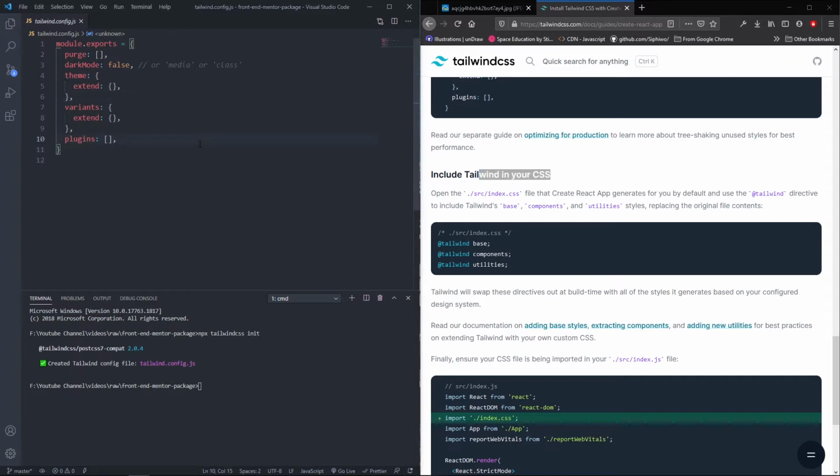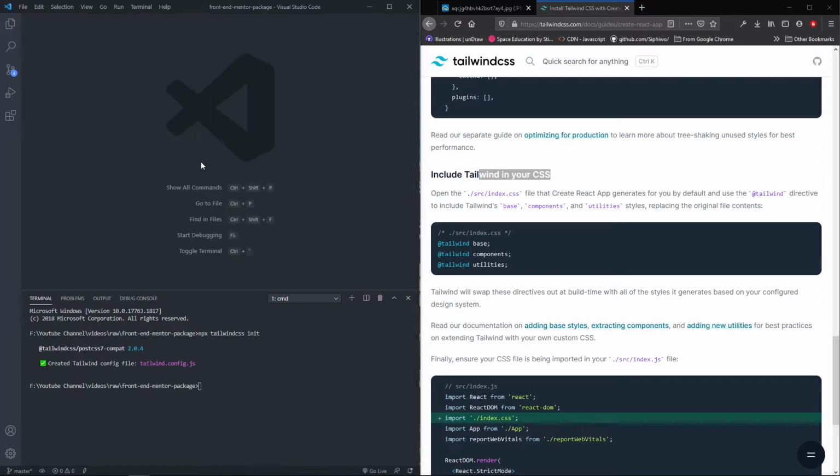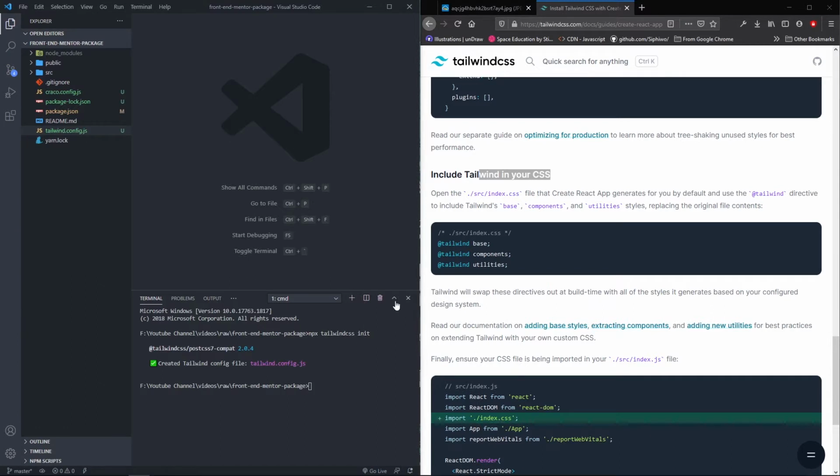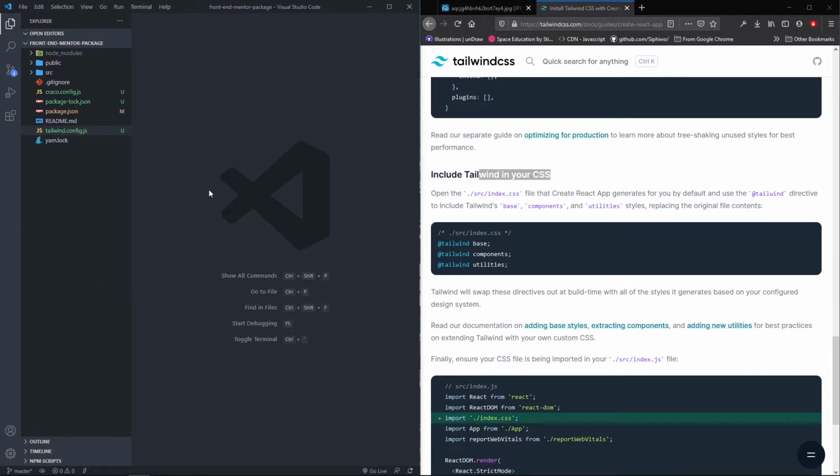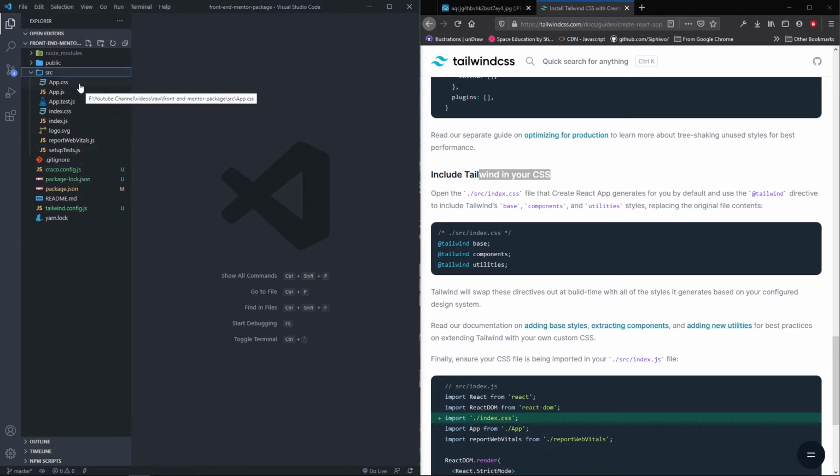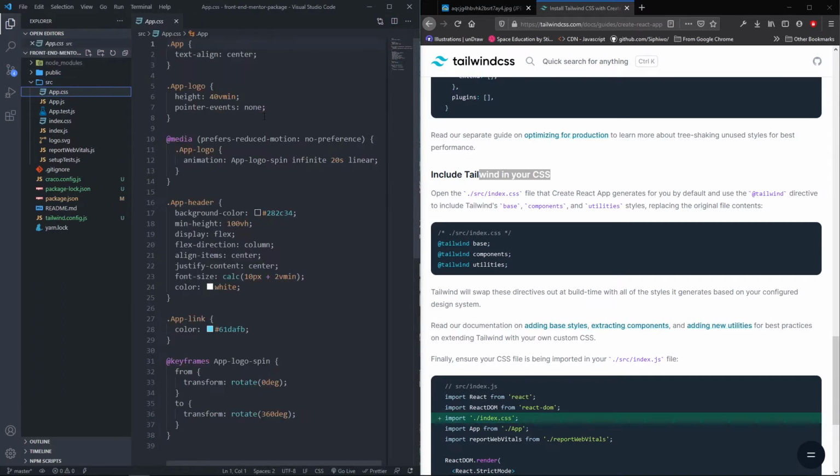And the next thing it's saying is include Tailwind in your CSS. So let's go ahead and do that. I can close this config file. I'm going to hit Control B. I can close my terminal so that I have more space to work with. And inside of my source directory, what I usually do when I create a new application is delete files that I'm not going to use. So let's quickly do that.